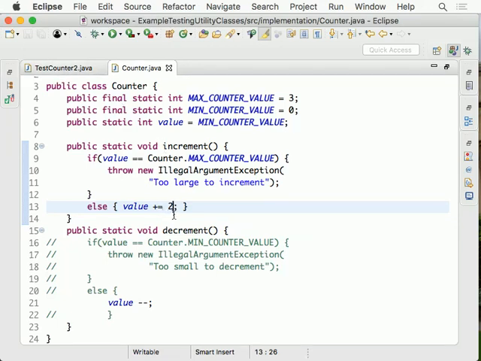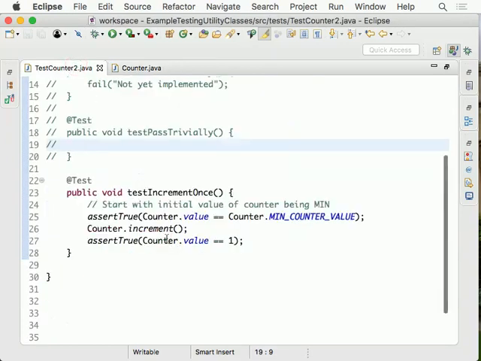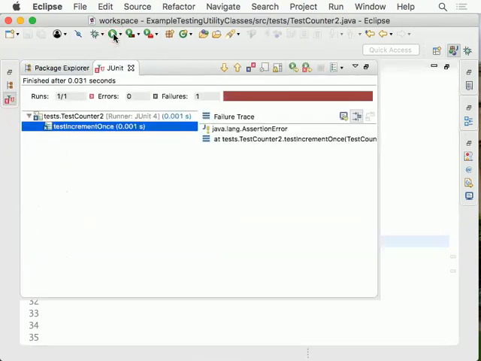So now the implementation was wrong. It will go from 0 to 2. In this case, after this increment here, it will go from 0 to 2, and counter.value will be equal to 2. 2 equals 1, false. That means what we expect is different from what actually happened, right? So that's not good. But in some way, the failure of this test is good because it tells us there is a problem with your implementation. Fix that, okay?